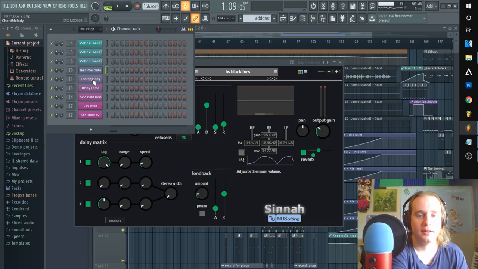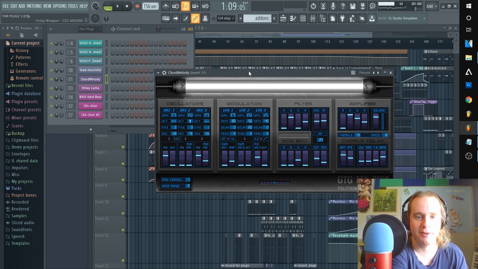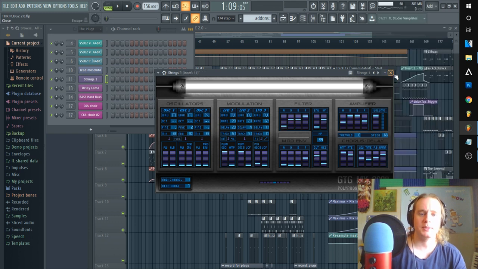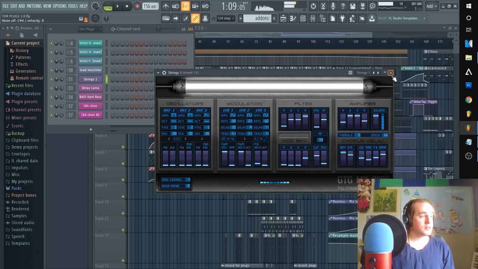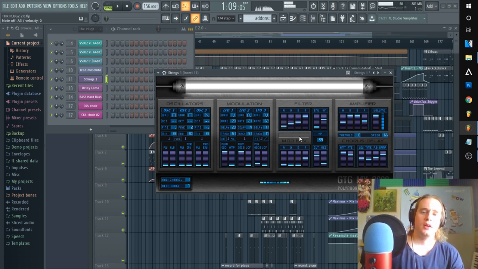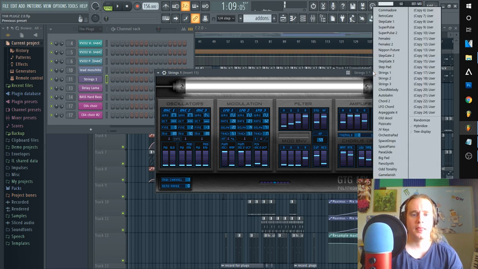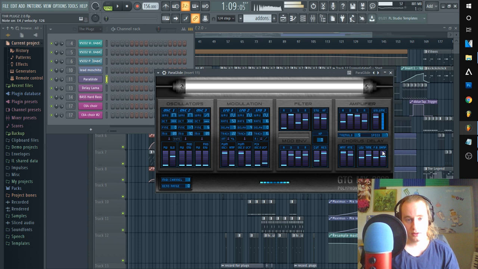Then we have this. This is, what was this called again? Yeah, GTG MX2008. This has a lot of like sci-fi sounds and tech sounds, but it's got like some strings. A lot of filters and modulations that you can use. It actually reminds me a lot of what I can get from Nexus, but maybe a little less user-friendly. But I really like it.